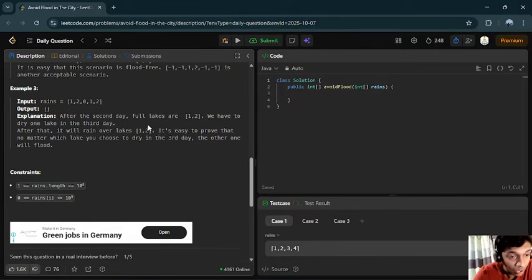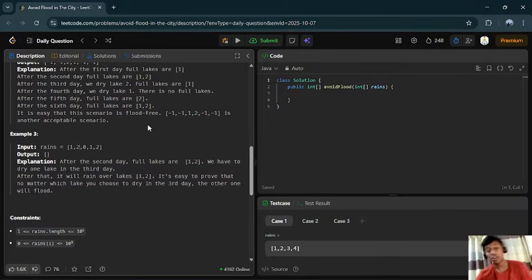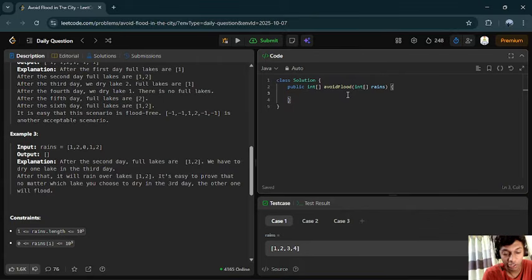So yeah, okay, then how do we code this? Let's take a simple approach. I'll explain while coding. First, int n equals rains.length. Then we should have the answer array equals new int[n]. And we should have a map. I'll explain why the map is needed.